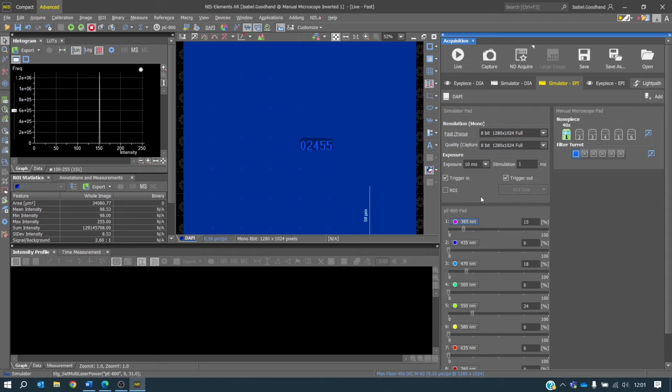The second thing to note is that you're not just limited to one LED per optical configuration. You can select however many LEDs are available to you. For example, we can select a few and we can have them at different intensities as well. And this can be created as an optical configuration.